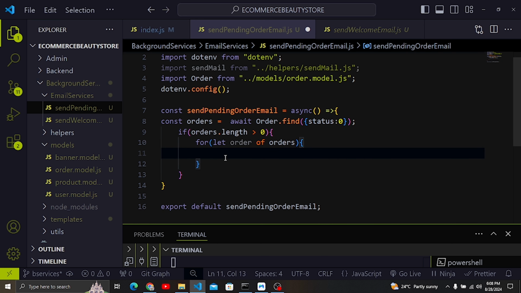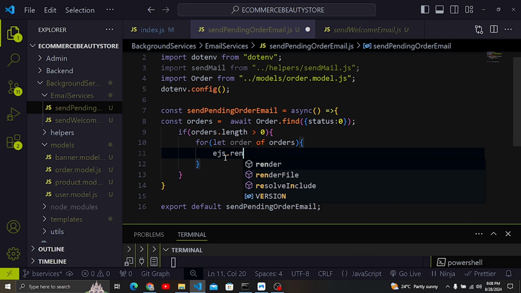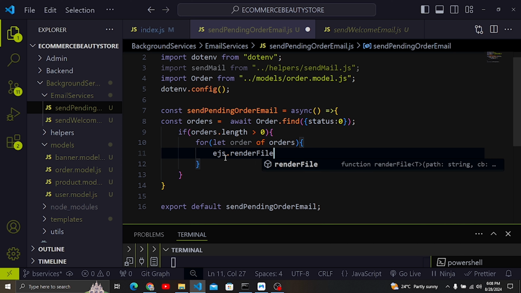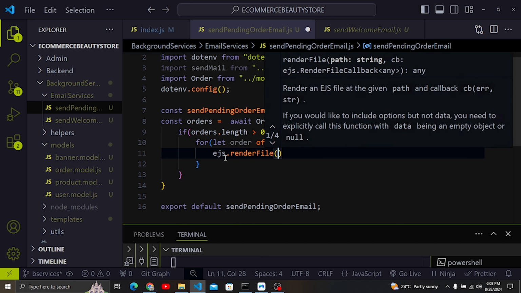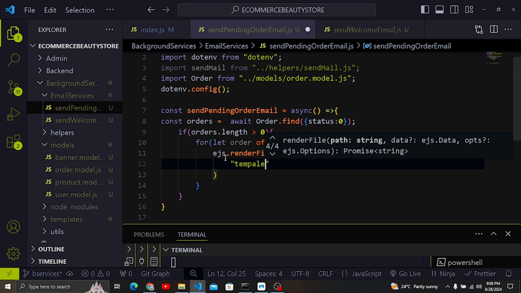So let order of orders, and then here we need to just use ejs.renderFile. So renderFile like that, and then after that we can pass in the template that you are going to use. So I'm going to pass in here the template.